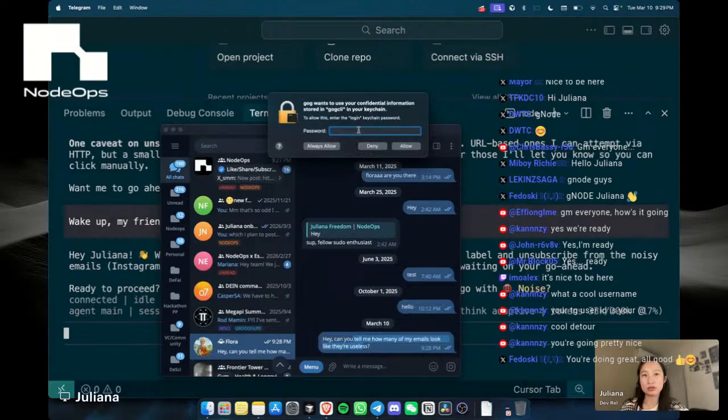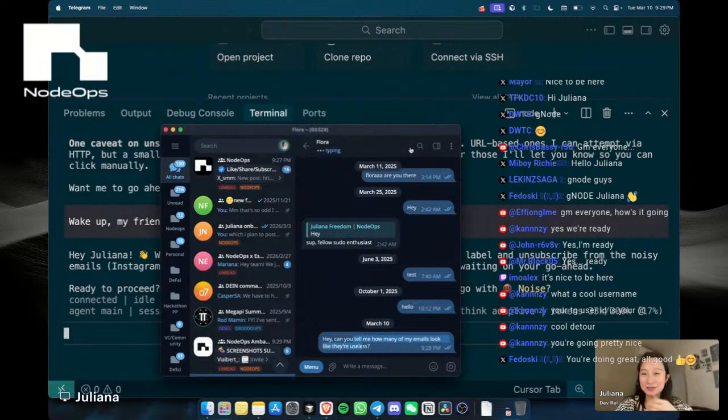Remember, OpenClaw is running on my machine. So I'm going to type in my password. Instead of clicking always allow, I'm just going to hit allow one time because I do want it to ask me permission each time. I don't want to give it sudo privileges all across my machine. So I'm just going to type my password every time and hit allow. This is my one protection for running this on my own machine.